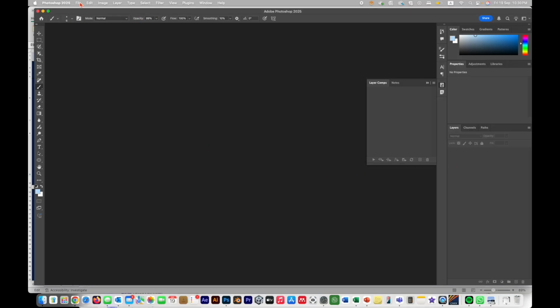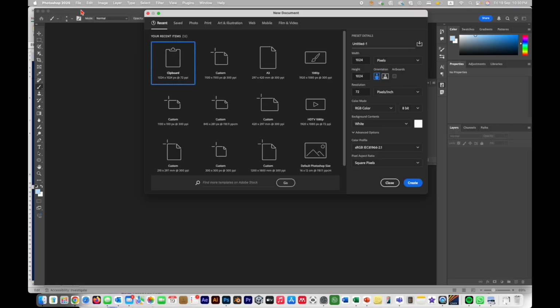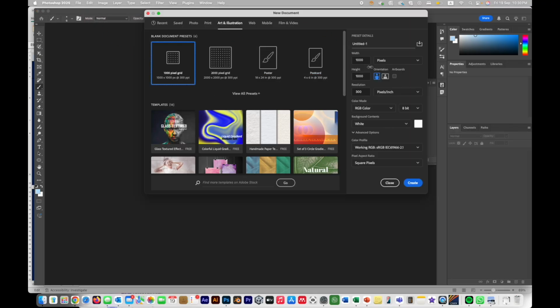So first step, you will need to create a new file. You can choose art and illustration, and I want you to change this from 1000 to 1100 for the width, and then this is the same with the height. The measurement unit should be in pixel, and the color mode will be RGB color.